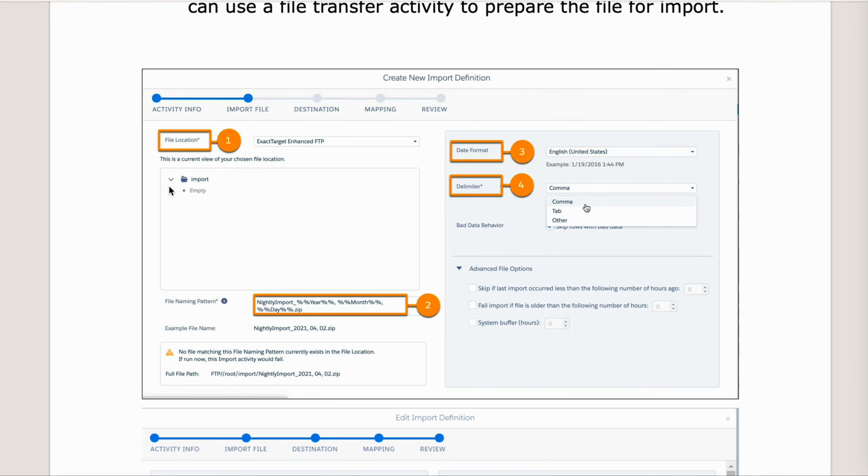Primarily, a couple of things. You have to have the file location. Mostly file locations are either in Marketing Cloud or FTP, or wherever you want to put the file, and you have to define that file location. Then mostly it's Marketing Cloud or FTP.